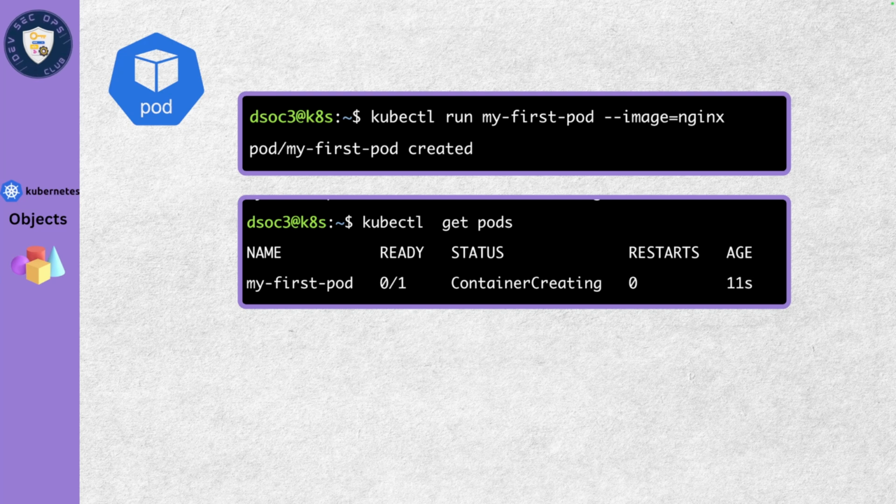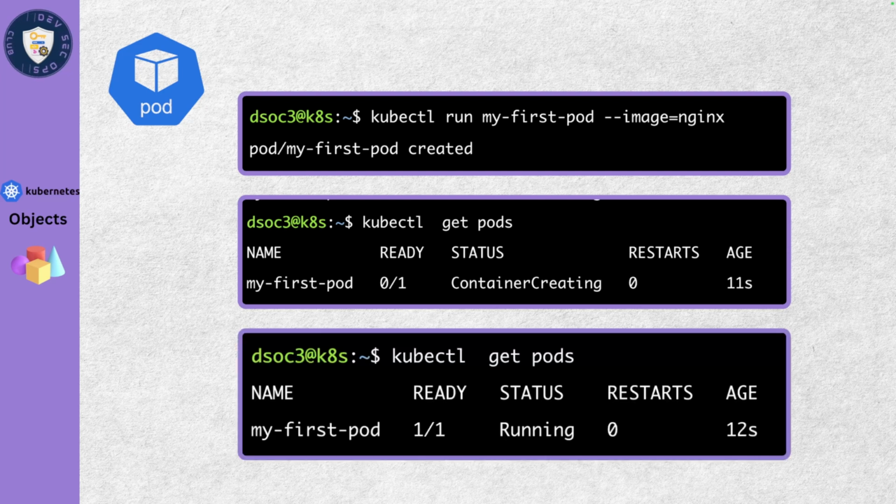Okay, so here everything I'm showing you is based on my experience. These are the things which I thought you should know. So next, after sometimes if you see 11 and 12 seconds, after 12 seconds my pod is up and running and the status has changed to running. So this is how we create a pod.